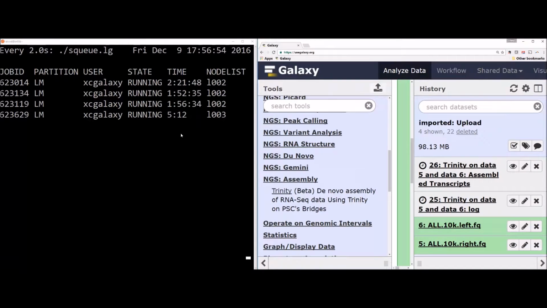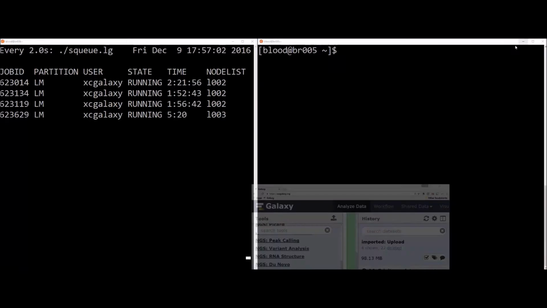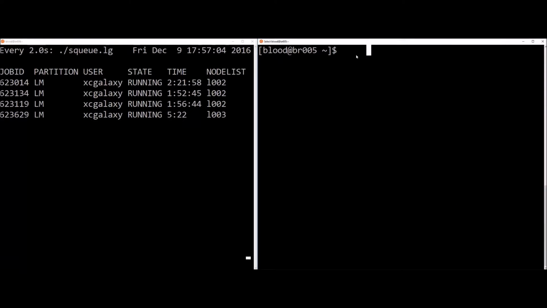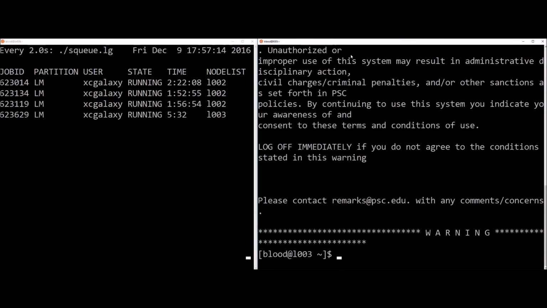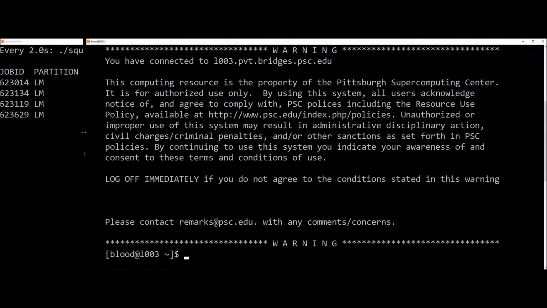Okay, while we're waiting for this job to complete, let's just go and look at the job executing on one of the large memory nodes. I'll minimize this for a second. We can see it's running on L003. And I'll make this bigger for a moment.